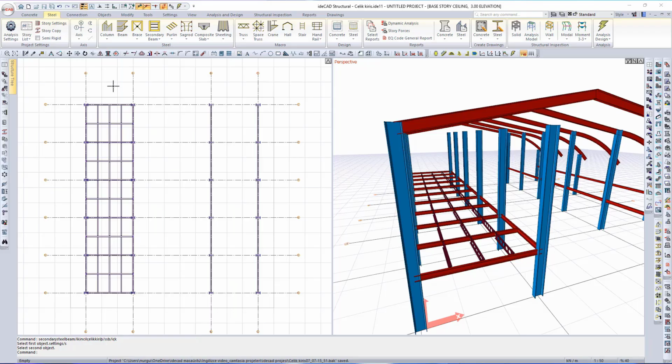Now let's move on to the Steel Slab command. Under the Steel Slab tab, you'll also find the Composite Slab command. I'll click on it once. In the window that opens, you'll see the available floor slab options and their details. Let's begin with the settings on the far right.